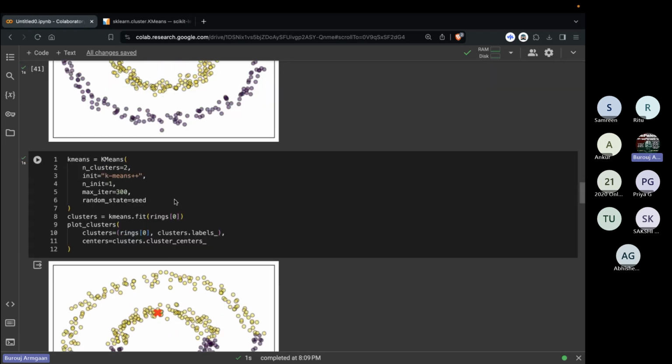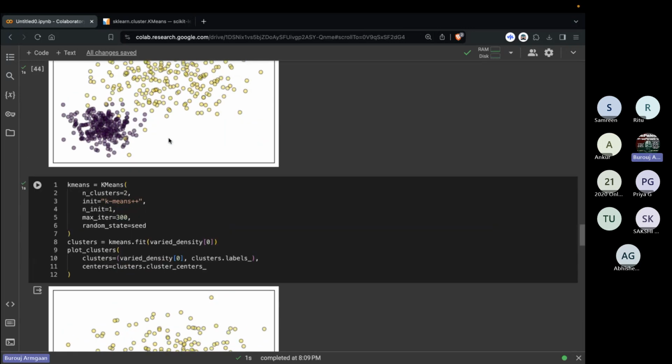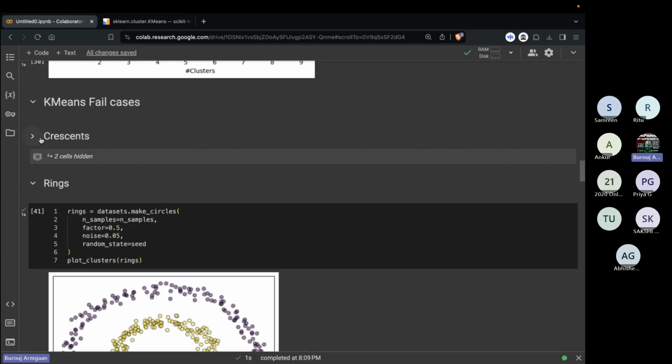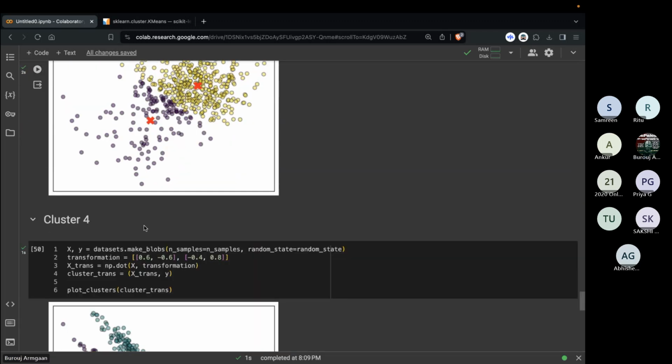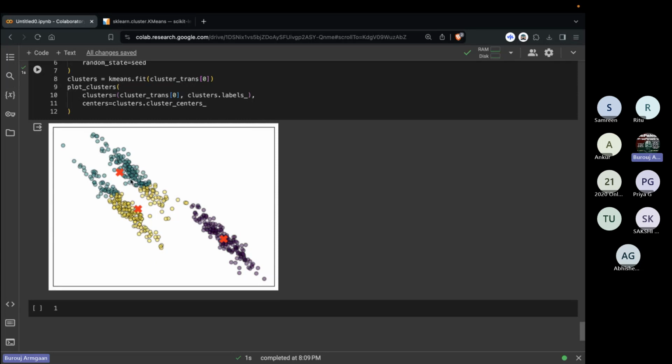For example, in this crescent case, where is that? Crescent here. The problem is there is a circle, so I have to flatten this out for it to work. But here they are already flattened out. The only thing is that I have more variance in one direction than in another direction, and k-means fails because of that. If I could increase the variance in one direction and decrease it in the other, or better said, have similar variance in all directions, k-means should be able to do this.